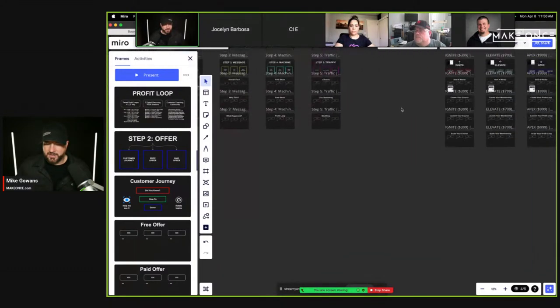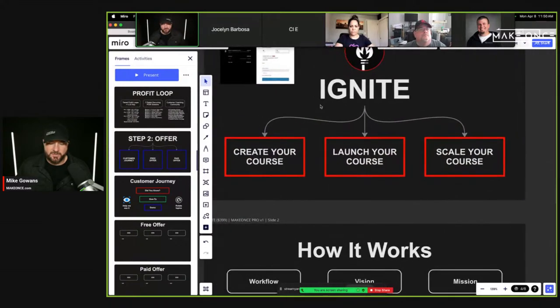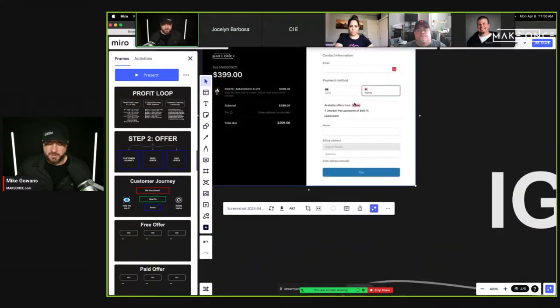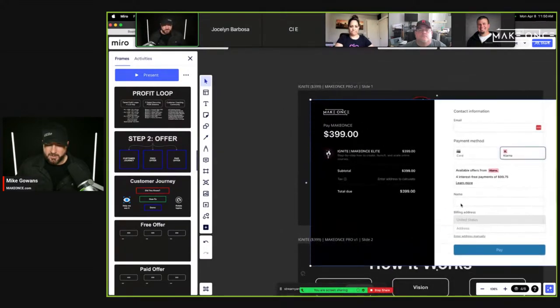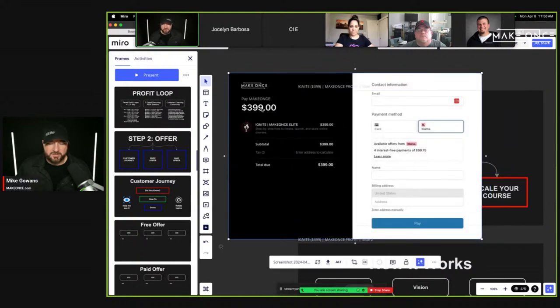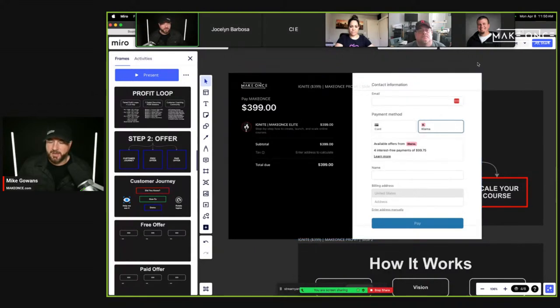Okay. So with my other program over here, this is what you're going to be able to buy. This Ignite program, people would be able to buy for $399. So if you were a part of the Make Once Pro, or you bought this product after we launch in May, you could pay Klarna $99. You pay four payments over 4 months. Okay. So boom, then you've got this product. It teaches people how to create, launch, and scale online courses in the most simple, most basic, most powerful way, a way that makes money. And you can buy that and sell that, make the $399.